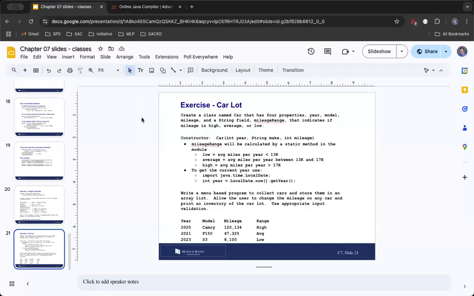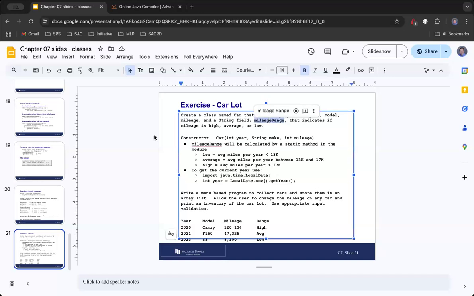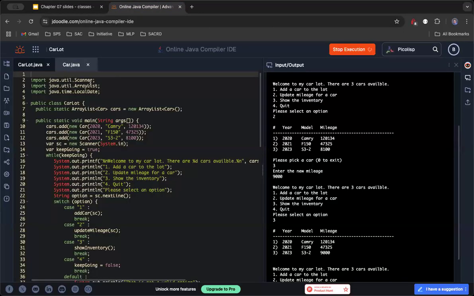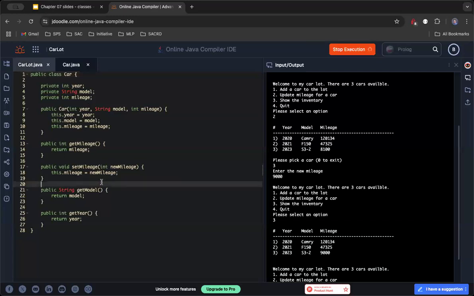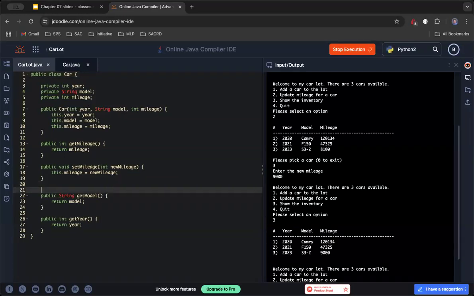Okay, so there's one last thing left in our challenge, which is to print the mileage range. So we want to print high, average, low. So we need to put a method in our car instance that will return high, average, or low, and we're going to call it mileage range. Let's put that into the car class, and we're going to call it getMileageRange. It's going to be a String, public static, nope, public String, sorry. getMileageRange. Takes no parameters.